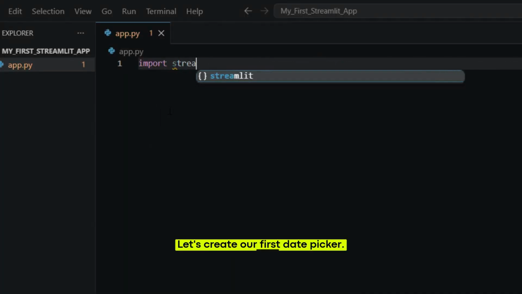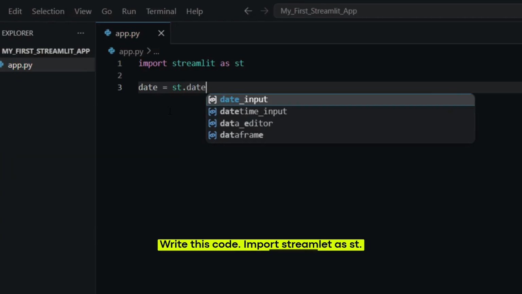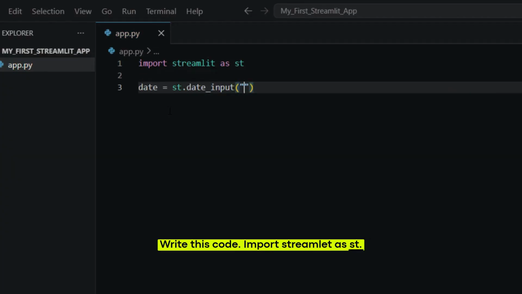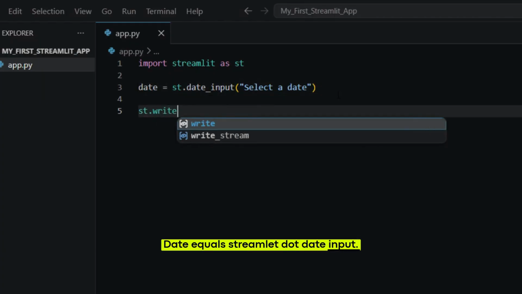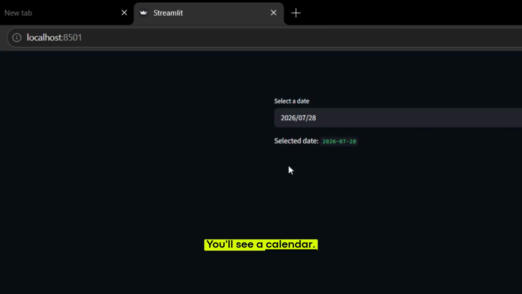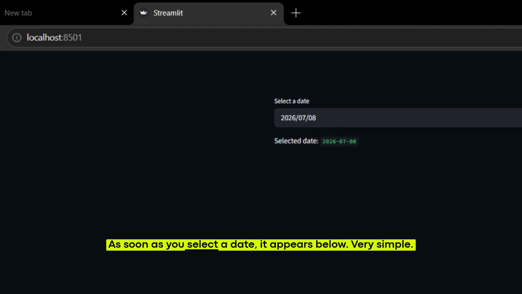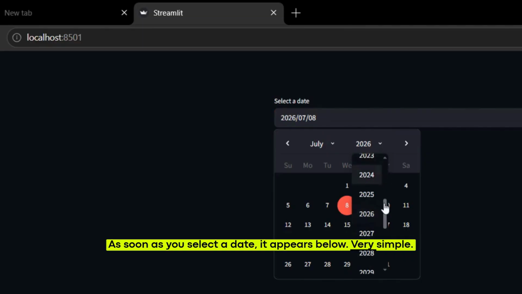Let's create our first date picker. Write this code. import streamlit as st, date = st.date_input("Select a date"), st.write("Selected date:", date). Save the file and run your application. You'll see a calendar. Click on any date. As soon as you select a date, it appears below.